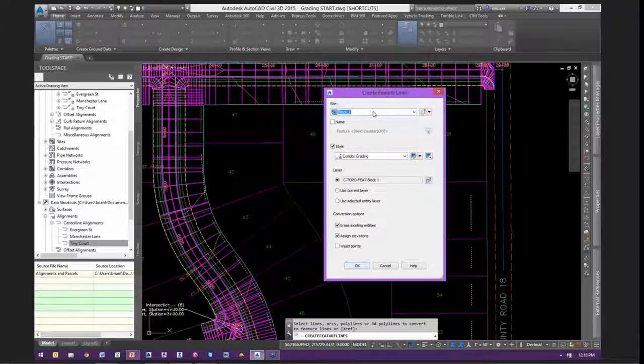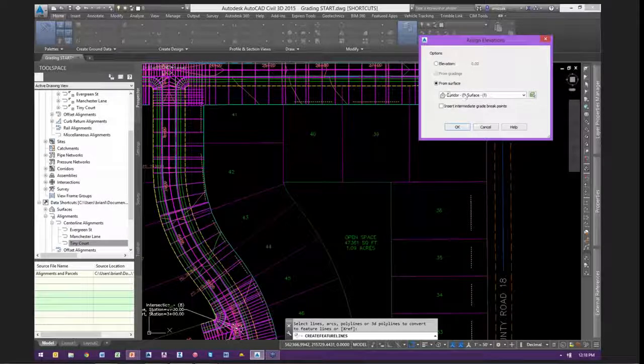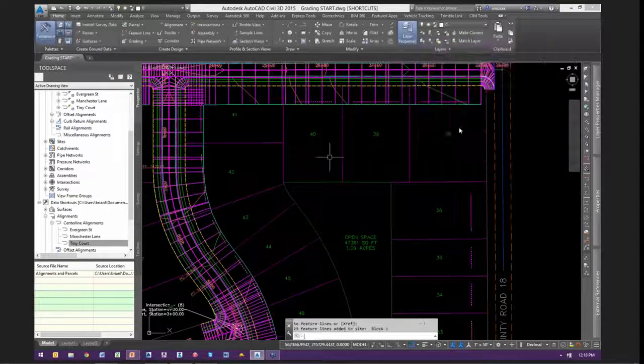And what we're going to do is turn these into feature lines. We're going to put them all in one site called block 1. So we're going to assign elevations. We're going to pull elevations from the corridor surface. That's the one that we just extended out there.